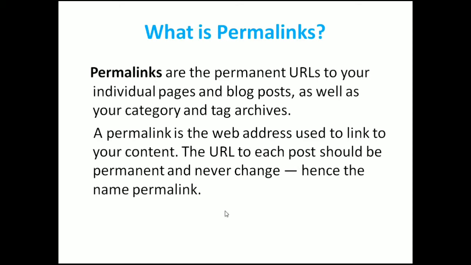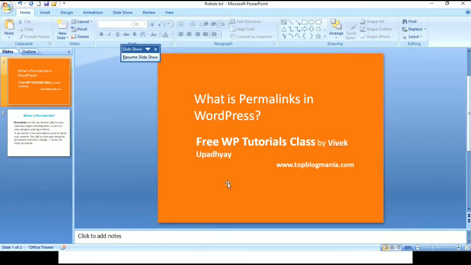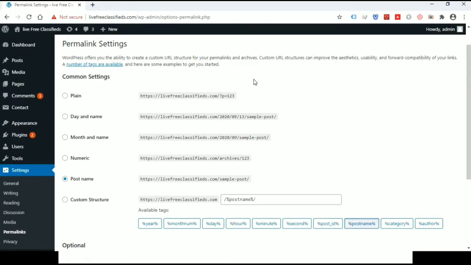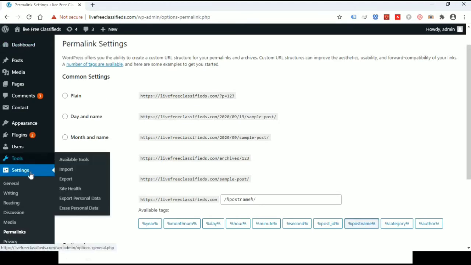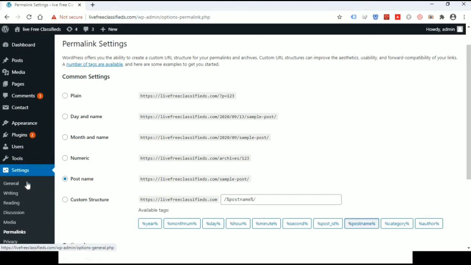To understand what a permalink is, let's take an example. If you go to the dashboard, I have a site called Live Free Classifieds. In the WordPress dashboard you will see Settings, and under Settings you will see Permalinks. In Permalinks you will find all the options, like Plain, Day and name, Month and name, Numeric, Post name, Custom structure, everything.